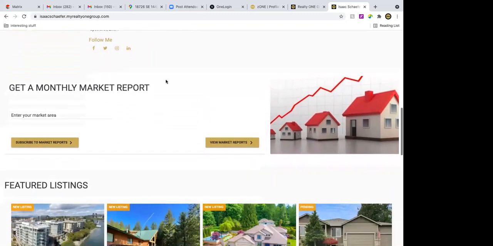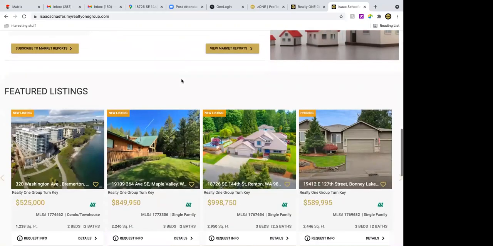If you keep scrolling down, this is the monthly market area report. This is a chunk of your website that you can turn on and off. I think it looks a little bit clunky, so I turn mine off. I have different ways of trying to capture people's information, so I try to not focus on this.